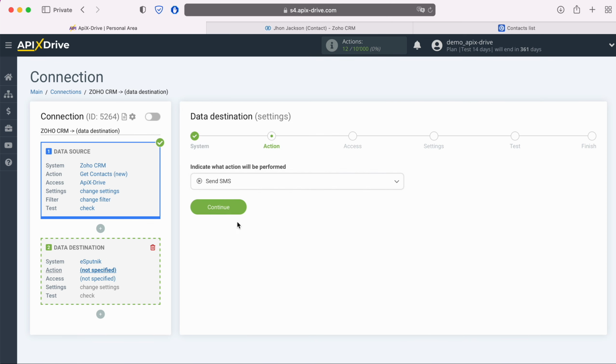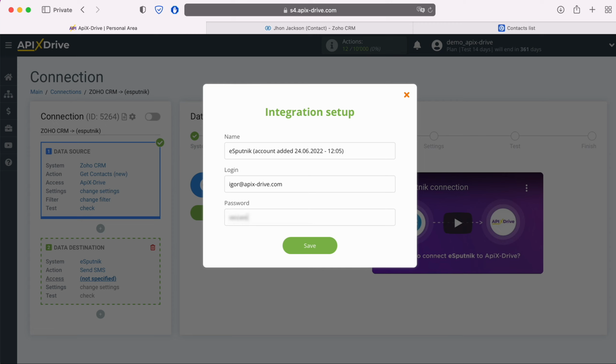In this window, you must specify the login and password of your eSputnik personal account. When the required fields are filled, click Save. When the connected login is displayed in the list, select it. At this stage, you see the eSputnik fields for sending an SMS message.